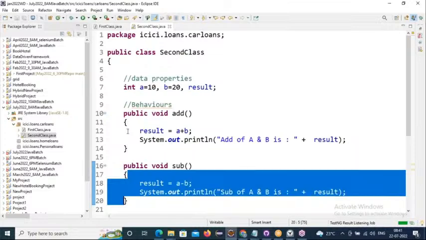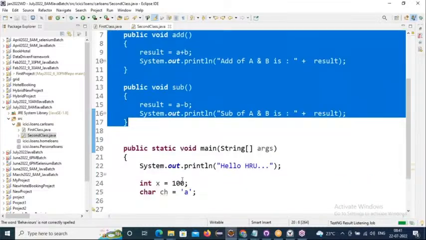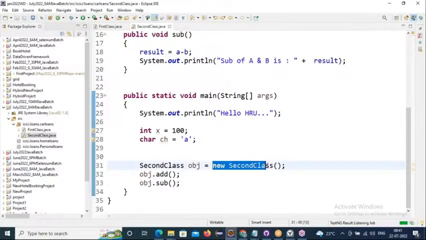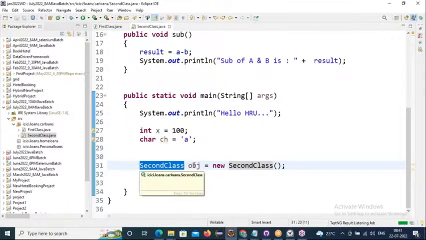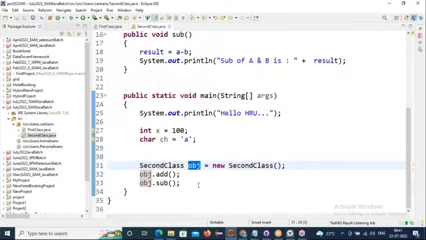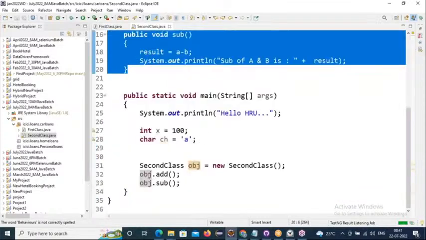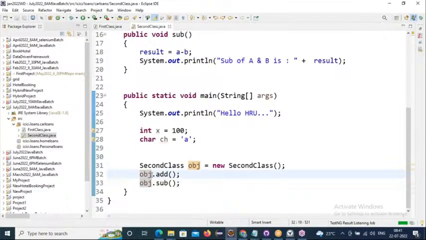So next, how do we access these class properties and behaviors? By creating a class object. So what is the process of object creation? new keyword, class name, that is a class object, stored into a variable of the same class type. Whatever class we use, the same type we have to give. So with the class reference variable, we can access everything in the class plan.